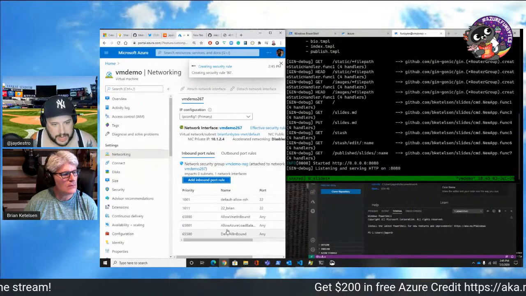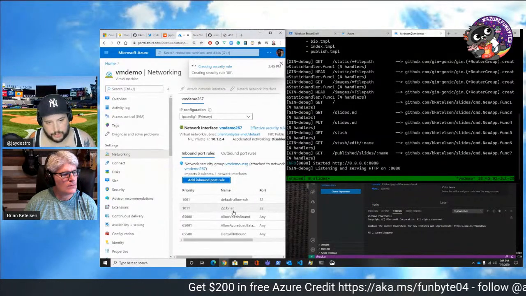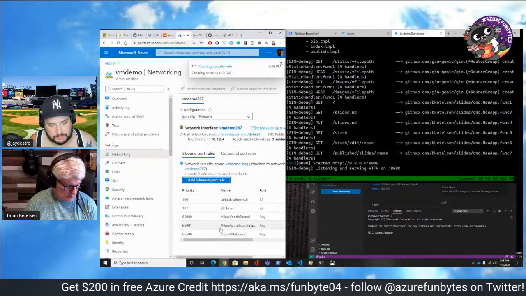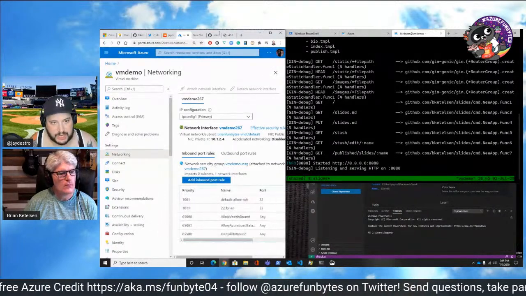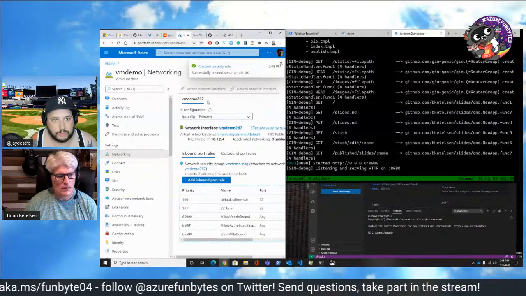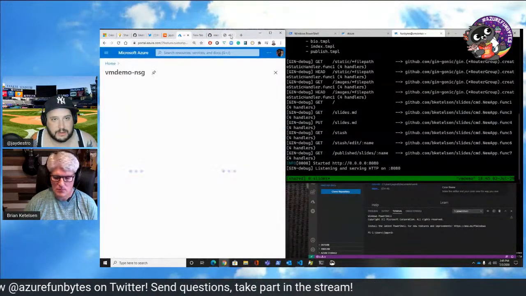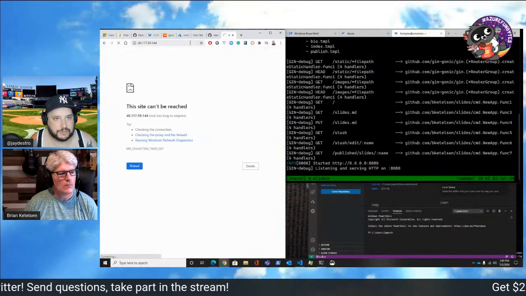What happens essentially is it's creating a security rule. That security rule will effectively just allow us to get in via port 80. So we see it's been created. Let's go back here and refresh.